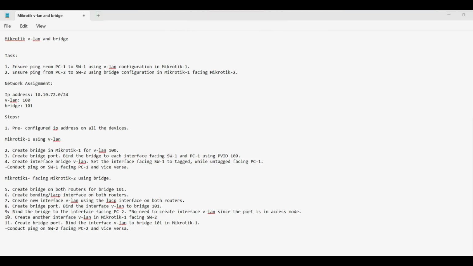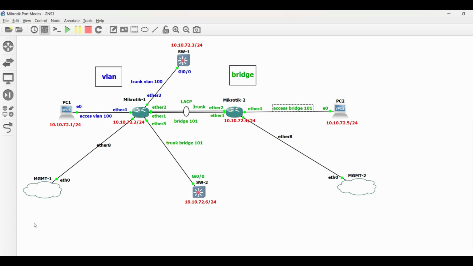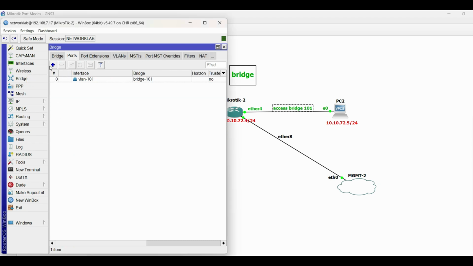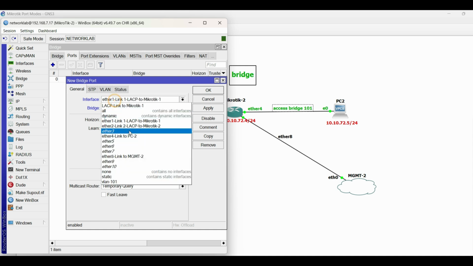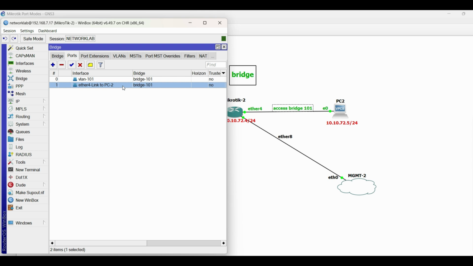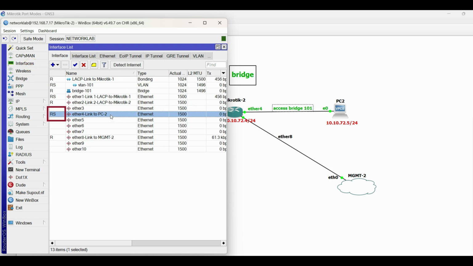In Mikrotik 2, bind the bridge to the interface facing PC2. No need to create interface VLAN since the port is in access mode. Go to Bridge, then click Ports and click the plus sign. For the interface, choose the physical port facing PC2. Then choose Bridge 101. RS mode also appeared on the port facing PC2.